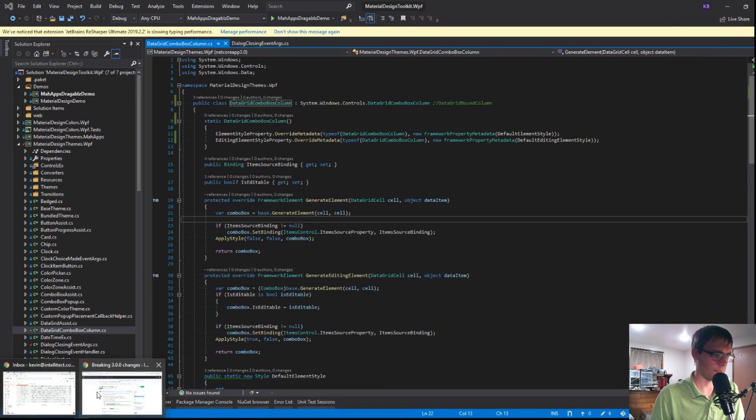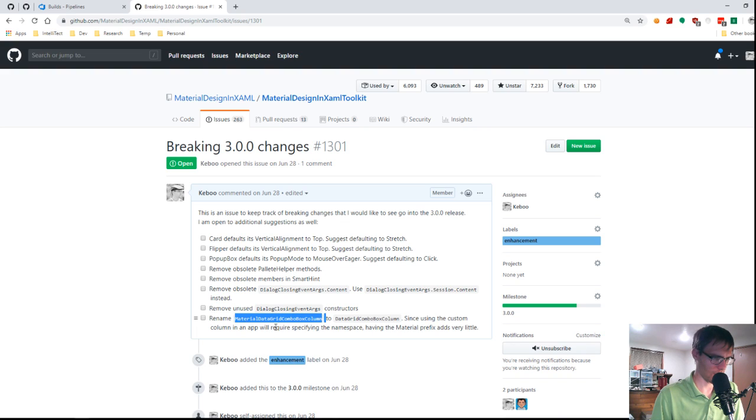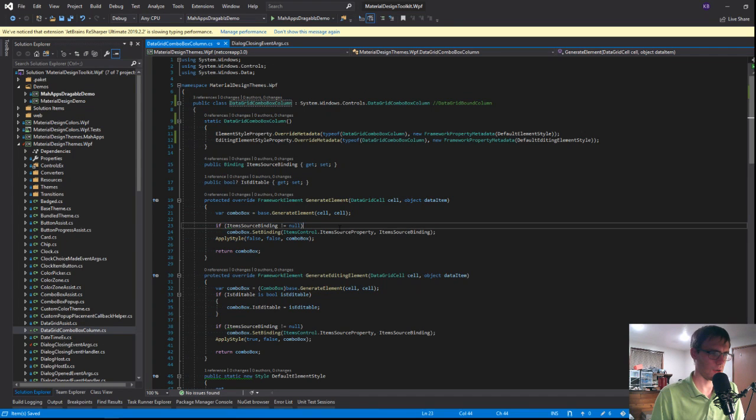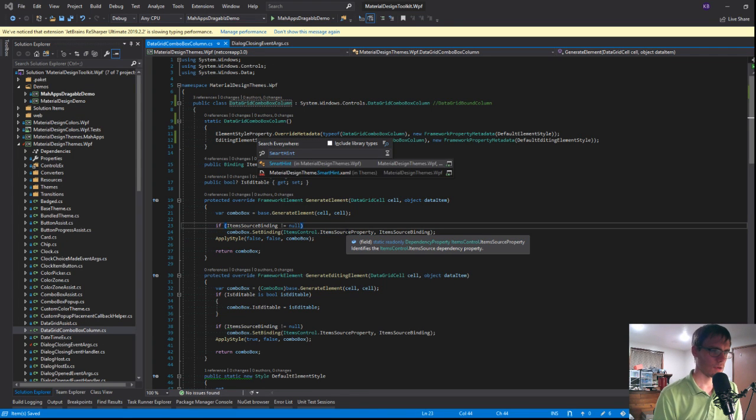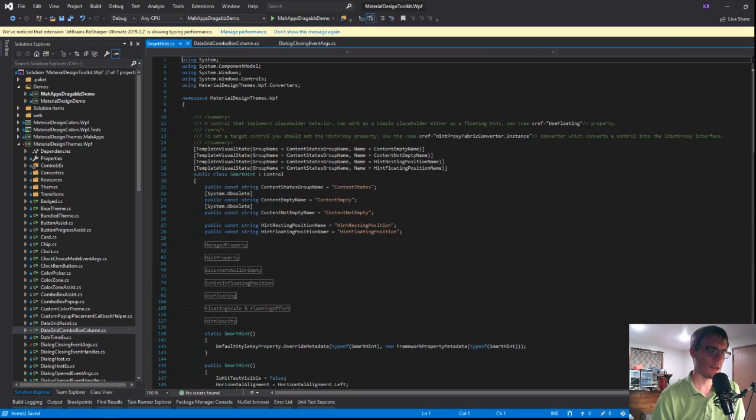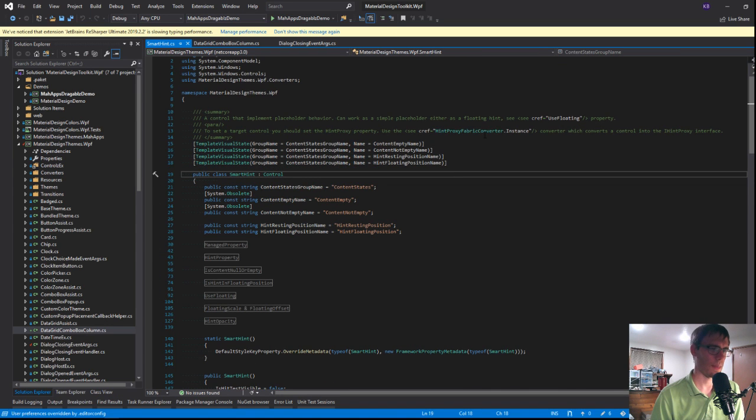Okay, next on the chopping block. That's done, that's done, that's done. Obsolete members and smart hint. Okay. So do be aware that this does mean that for people running on the preview NuGet package, breaking changes are coming.